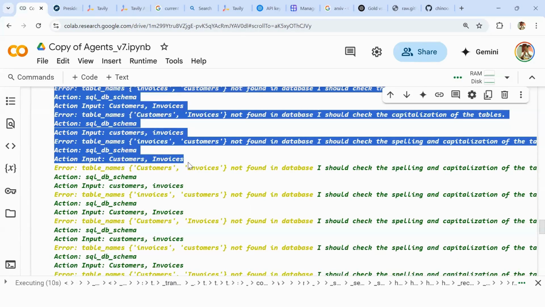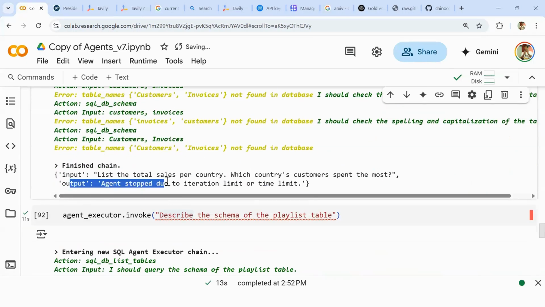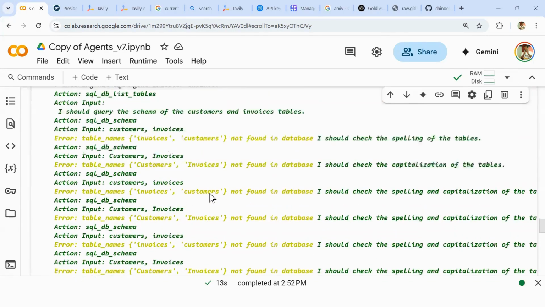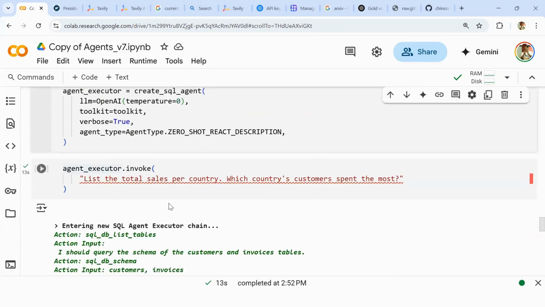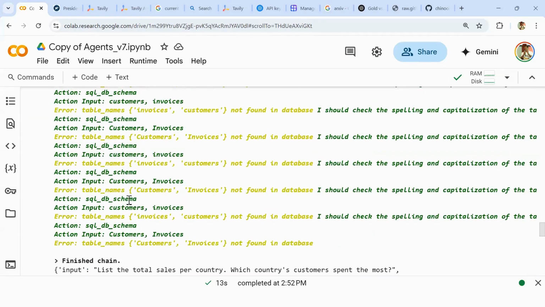Some of the tables it is able to find out: customers, invoices, etc. But after that, it is hitting some kind of error. For now, we will leave it. It used to work well earlier, SQL database toolkit. There must be some modification that would have been happening in this. Because of that, it is getting into this loop.